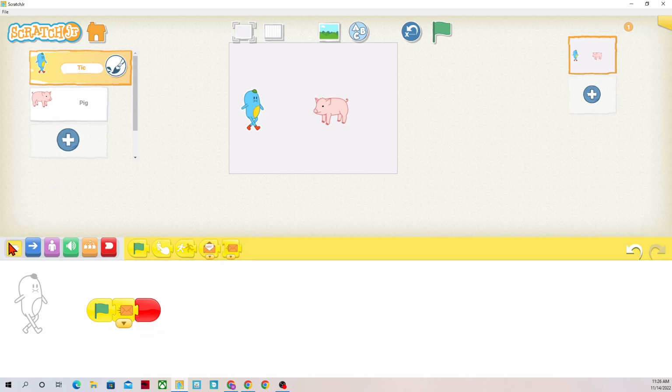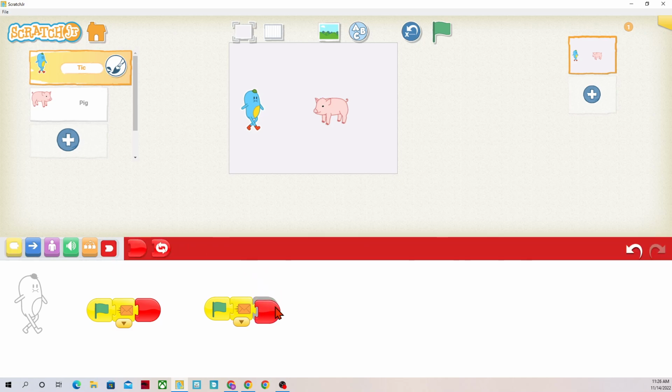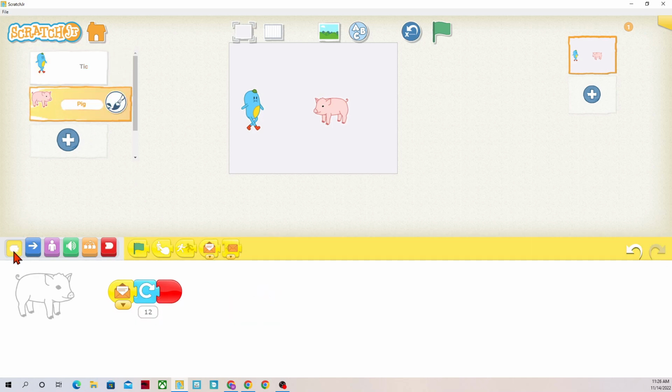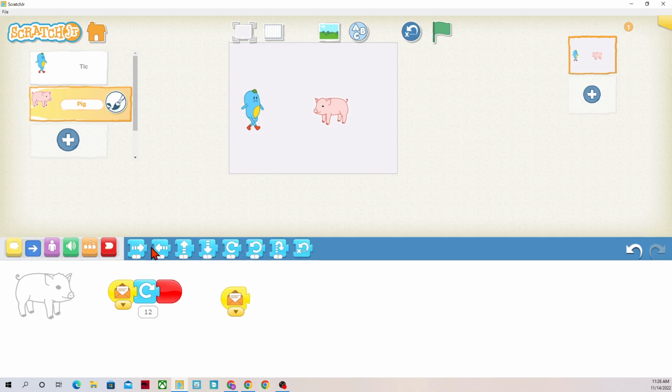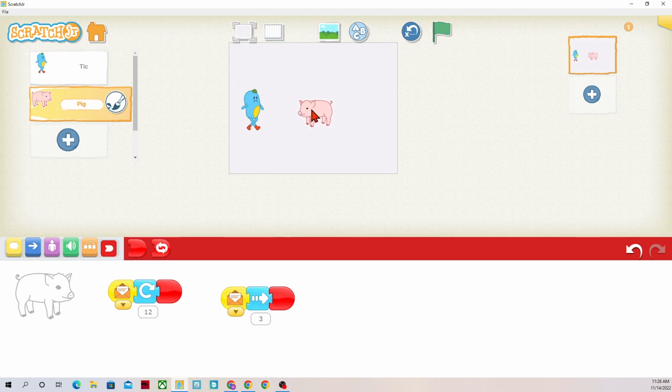Another fun feature is that I could have tick send out another orange message, and then I'm going to end the code. Oh, I want pig to get another orange message, and I will have pig move to the right. Let's have pig move 3 steps to the right, and then I could end the code nice and neat. This way, pig will move to the right and spin at the same time.